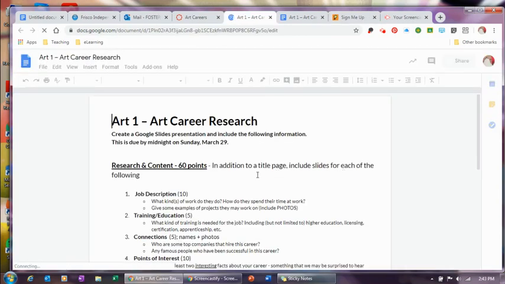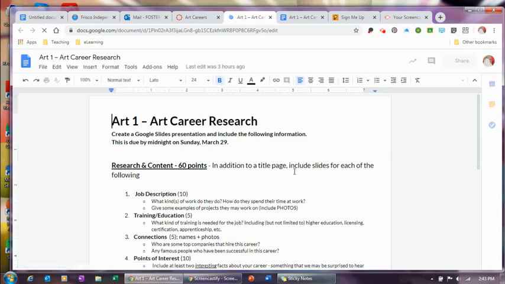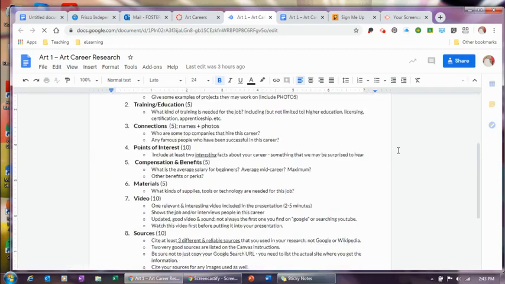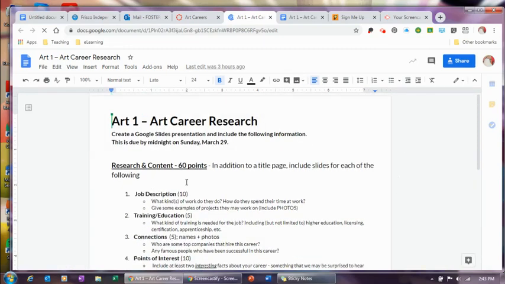So you're going to create a Google Slides presentation. And the first thing you'll do is put a title page on there with the name of the job and your name. First of all, you need a good job description. What does this work do? What kind of work does this artist do? How do they spend their time at work? Maybe give some examples of projects that they would work on.